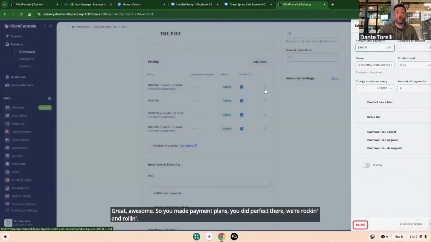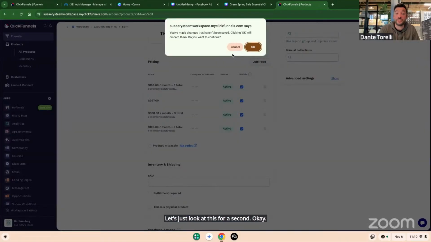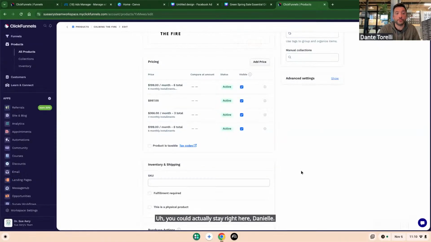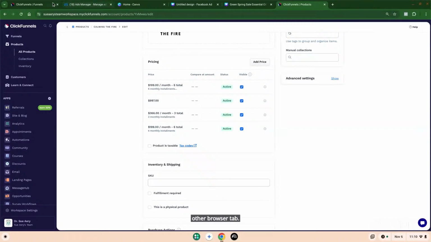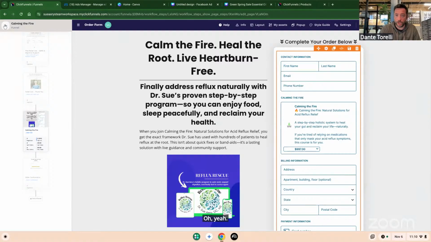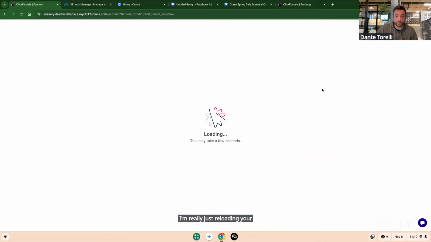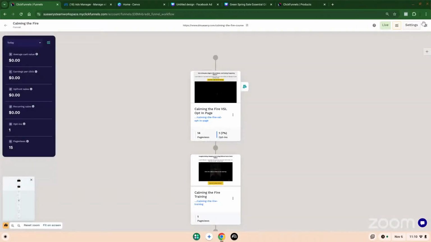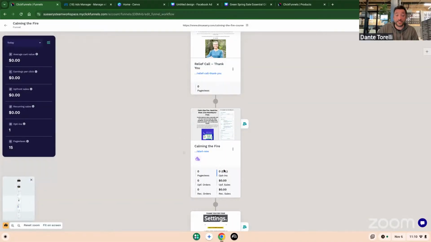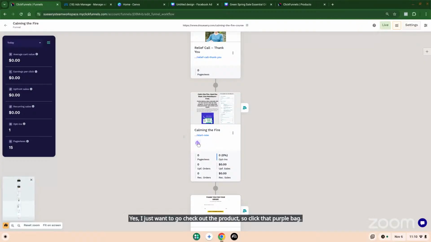Let's go back to our funnel. Okay. You could actually stay right here, Danielle. Other browser tab. Oh, yeah. Nice. Okay, cool. I just want you to exit the editor really quick. I'm really just reloading your browser is all I'm doing here. Isn't it in settings? Yes, I just want to go check out the product. So click that purple bag. Oh, that's what it is.